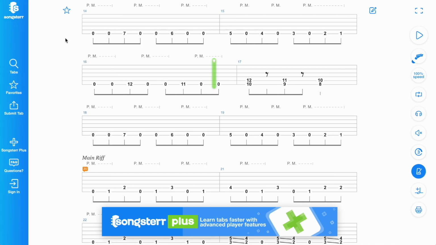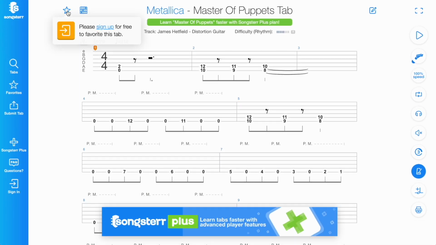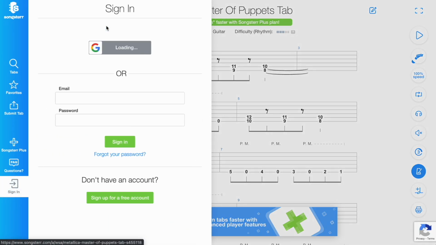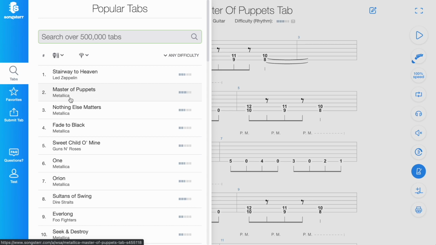You can favorite a tab by clicking the star button to the left of the song name. If you don't have an account, you can sign up free of charge via Google or email and password. You can view the favorites via the Favorites button in the left toolbar.